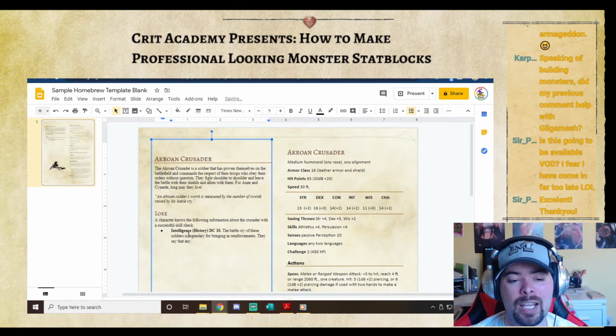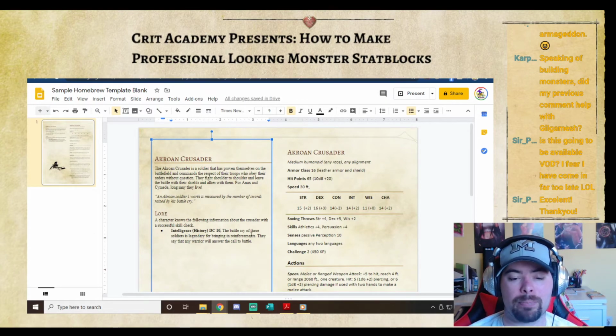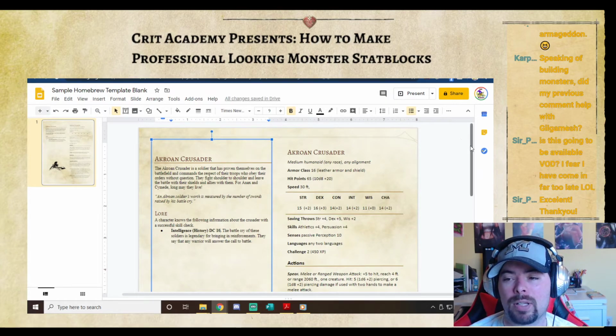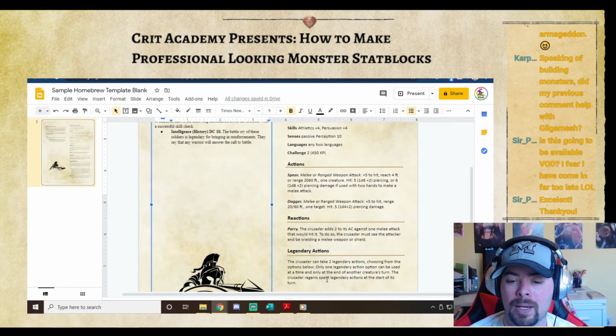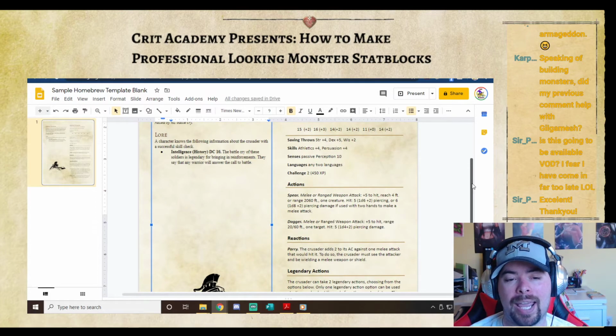They say that any warrior will answer the call to battle. That's a simple DC of 10. History, boom, simple. So the battle cry of these soldiers is legendary for bringing in reinforcements. They say that any warrior will answer the call to battle. So that isn't a direct correlation to this feature, but it gives just enough information to know that, hey, that might be important.